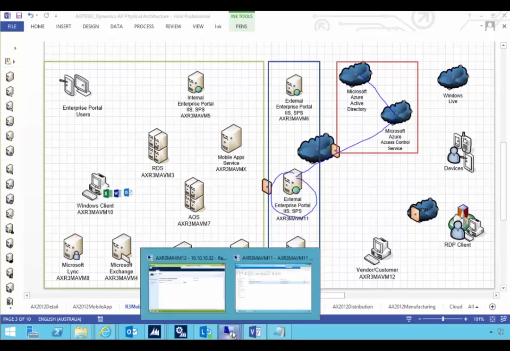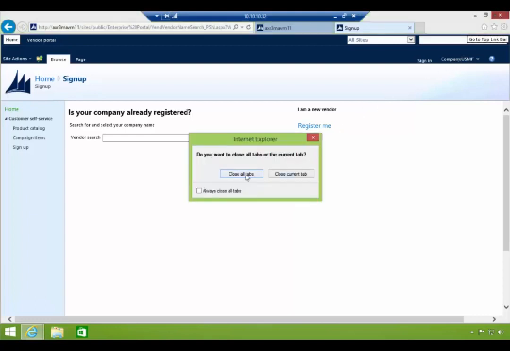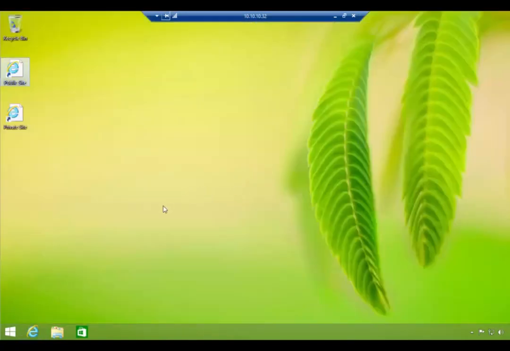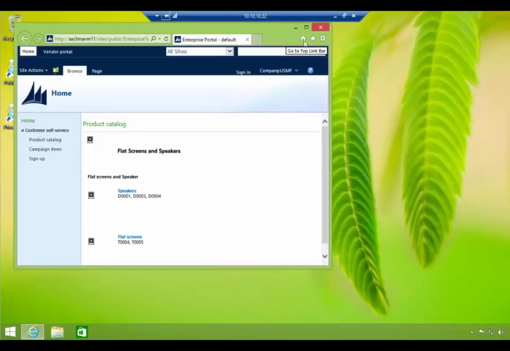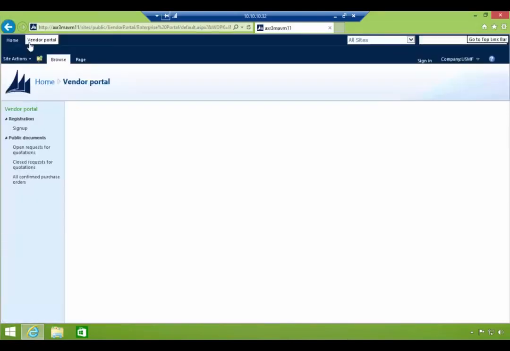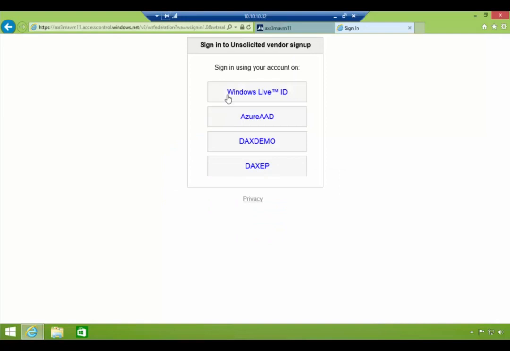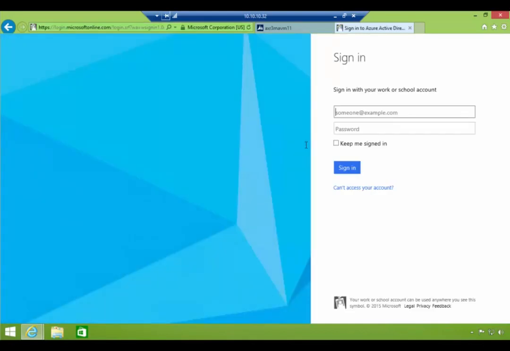So let's jump across to the enterprise portal. I've got it running here, so I'm going to close it down. And so I'm going to go into my public site that we've got configured. And then when we go to the vendor portal, for example, I'm going to go and sign up. And so we'll say OK. So now we're prompted with our different identity providers. So this is our new one, which is DAX EP, which I'm going to select.